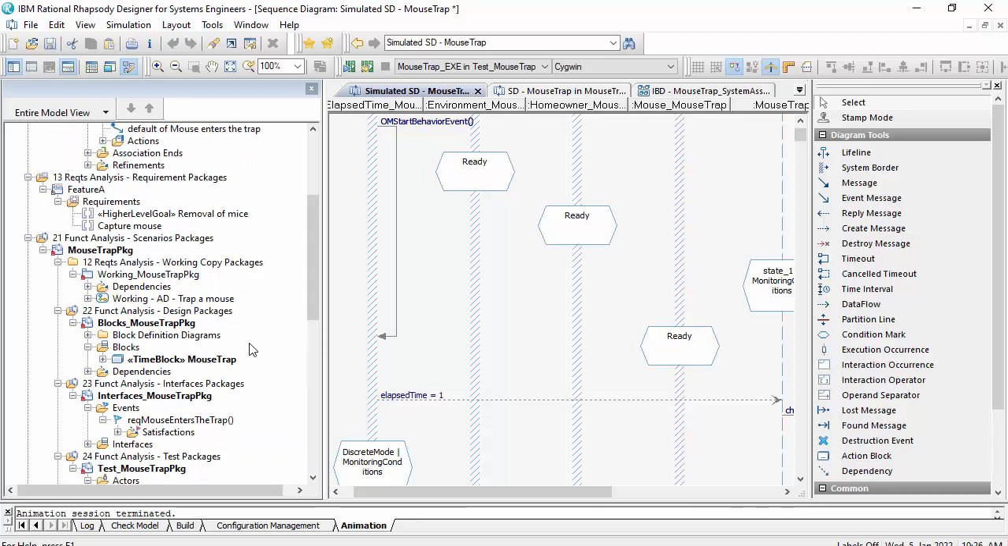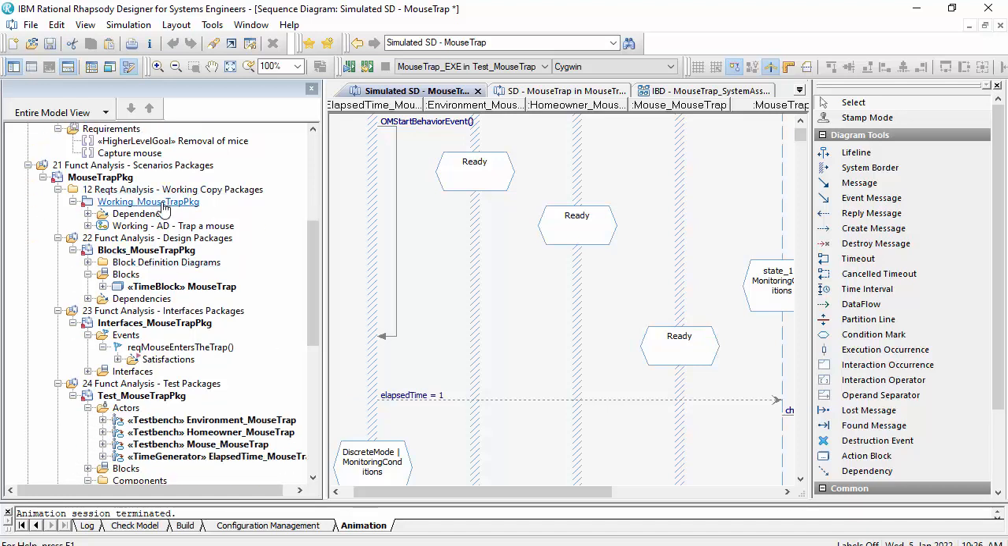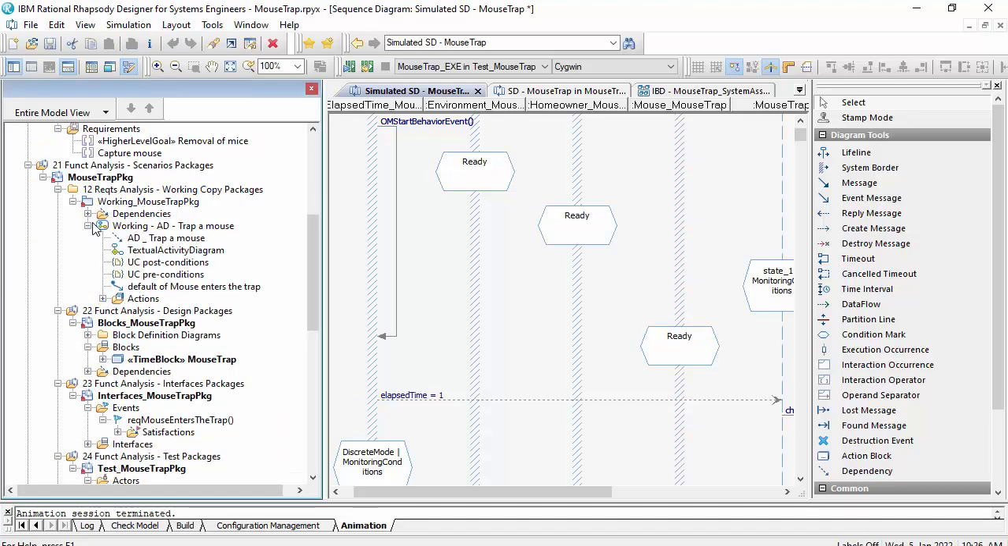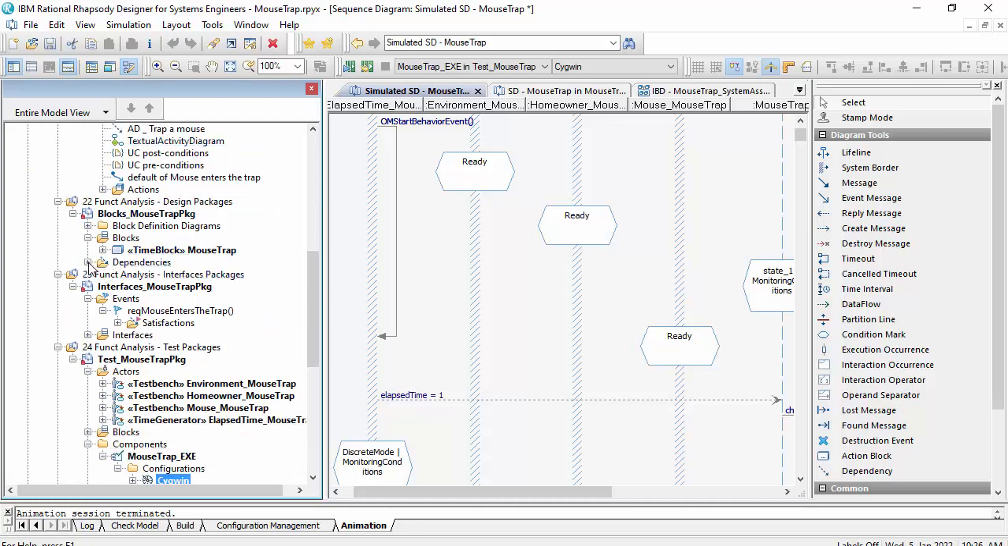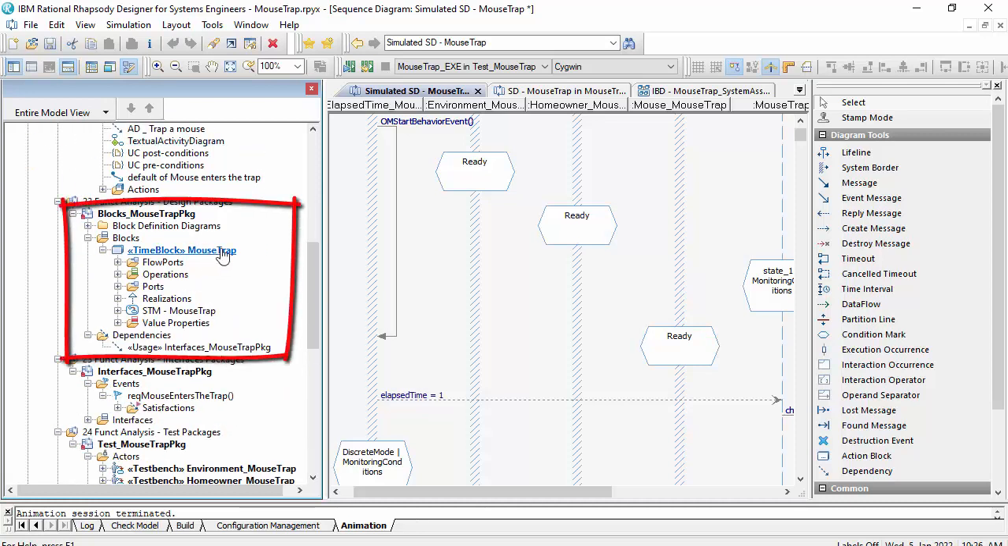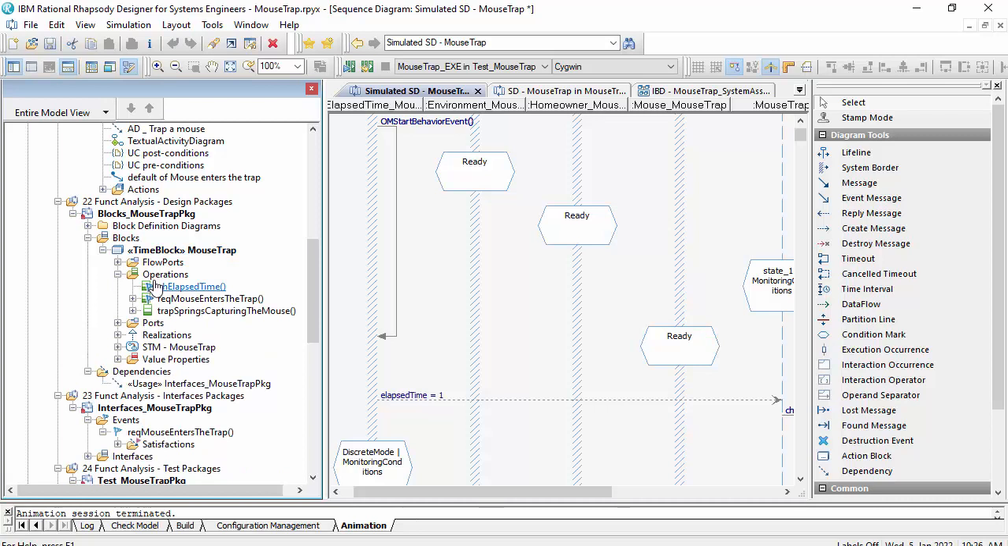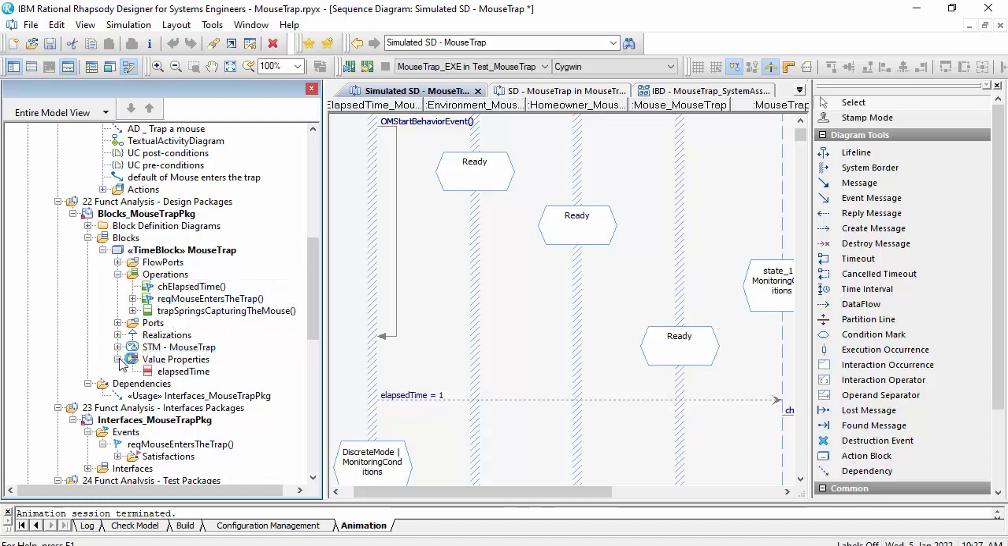So let's look at the other elements of the structure. The working package is basically where I can copy things and hack around with them. The blocks package is where the blocks that represent the system of interest, or if it's a white box, the components would go. So these are where the functions, which are represented by operations, and the triggers, which are represented by events, are captured, and value properties.